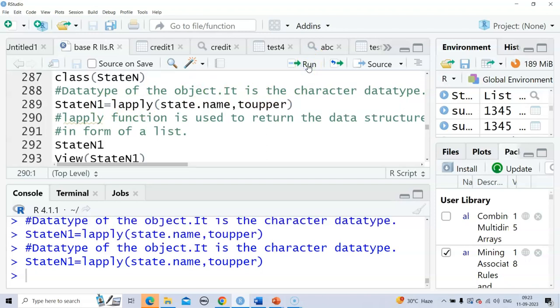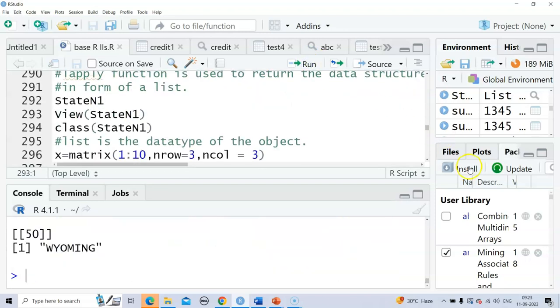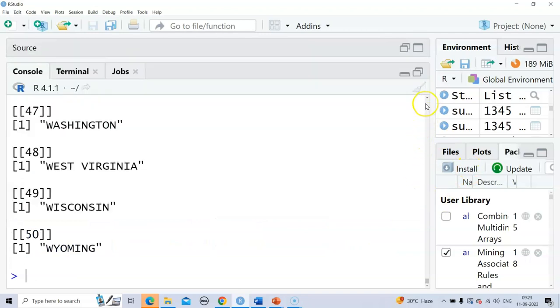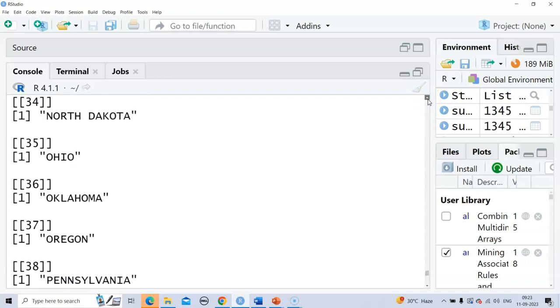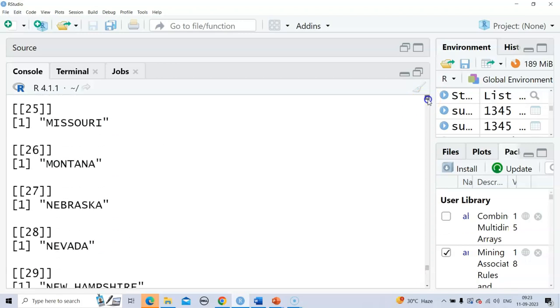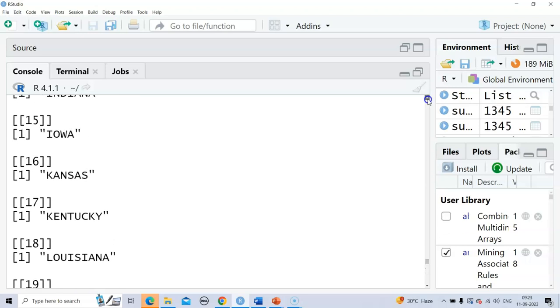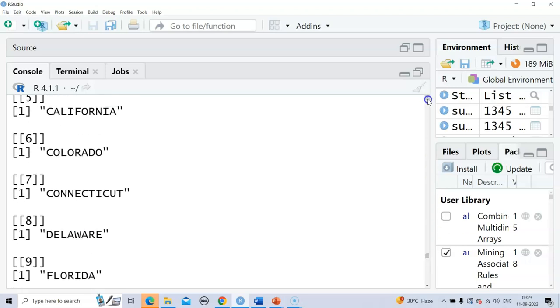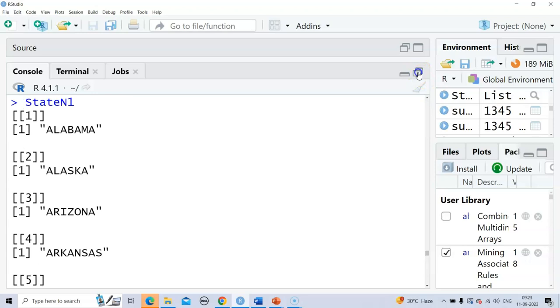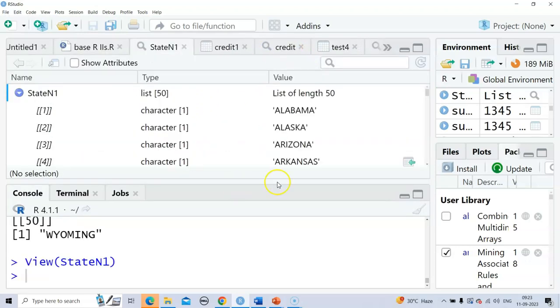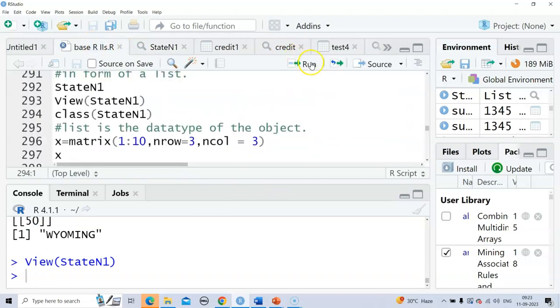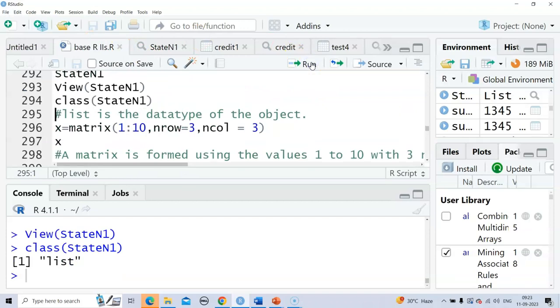So this is stating1. So the words are converted into uppercase. All the state names, words are converted into uppercase. Next, if you do view of stating1, you see, this is how a list data structure looks like. If you check the class of it, it's a list because it is converted into a list data structure.